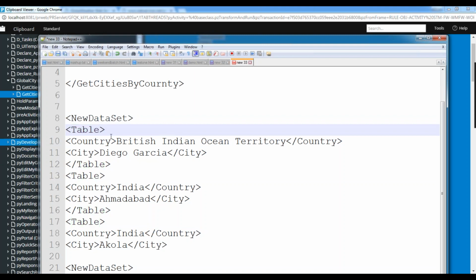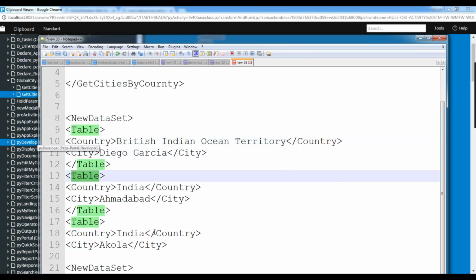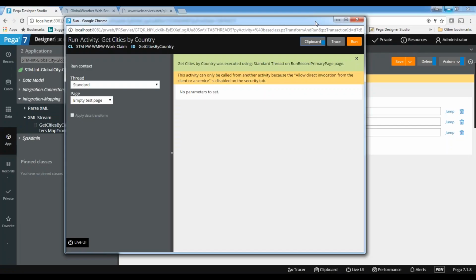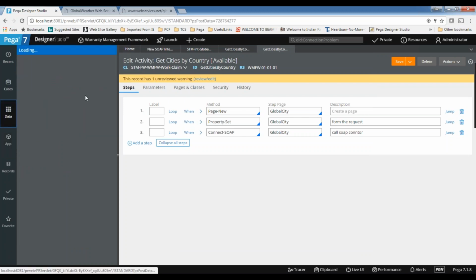And then in the parsing rule I will parse each table, and in each record, because this is a page list, I will store this country name, city name. Table of 1 country and city, table of 2 country and city, table of 3 country and city, like that. Then when I prepare a page list, it's easy for me to display the data on the UI. So for that purpose I'm creating, go to Data Explorer.